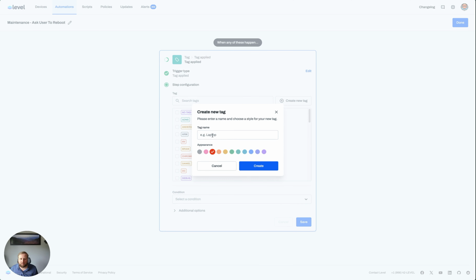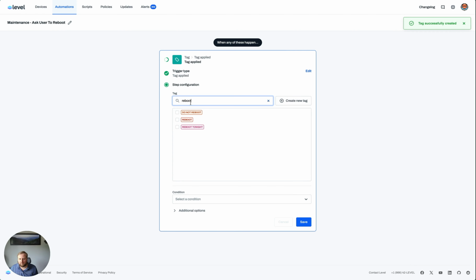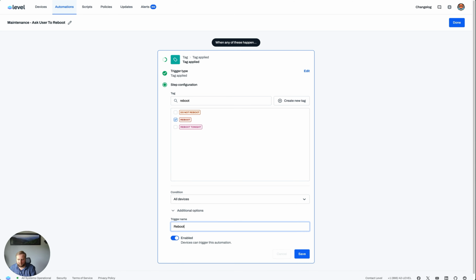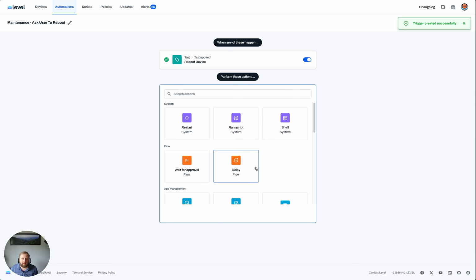Let's again create a new tag. Let's call this reboot. And in this case, we do want it to run on all devices that have this tag applied. And this is going to run immediately. So when the reboot tag is applied to a device, it's going to run this pipeline.